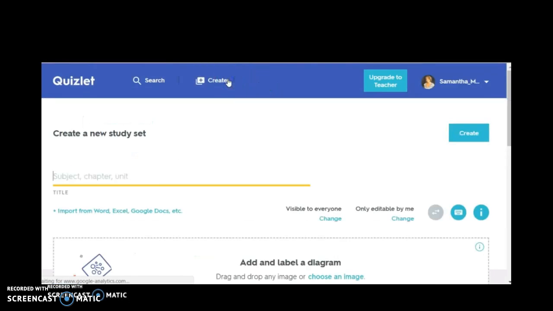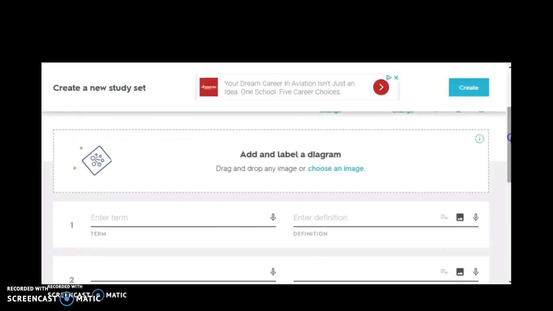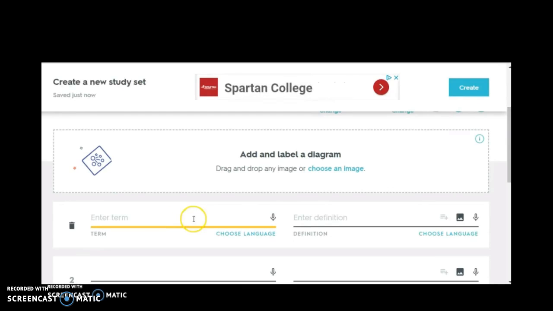If you're making a new set, you just click on the Create button. You have to title it, so we could just title it vocab. And you just type it right in there. You can even upload them from Word or Google Docs. And then you have to have at least 2 terms, and they have to be things that match. I like that you can voice record it. Again, I think that's very valuable.